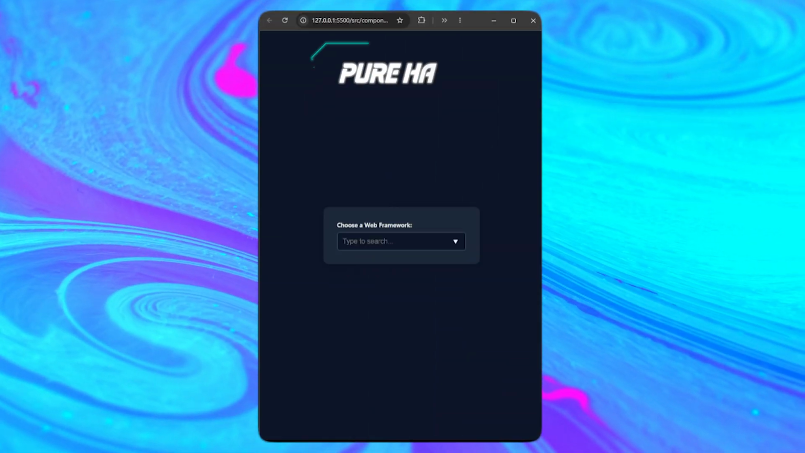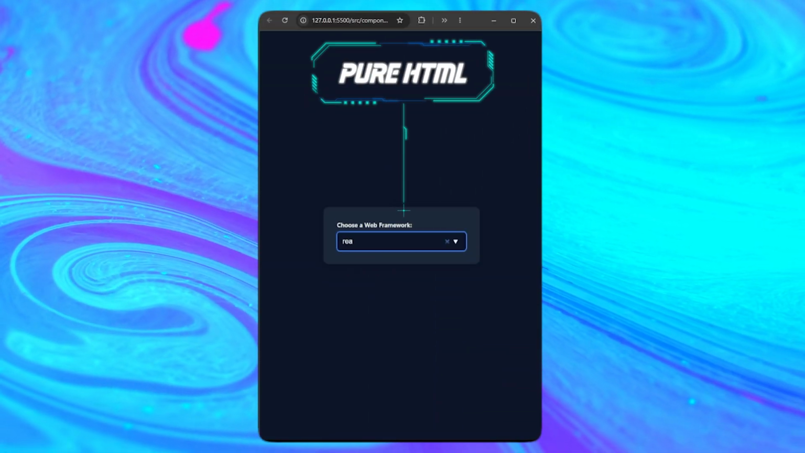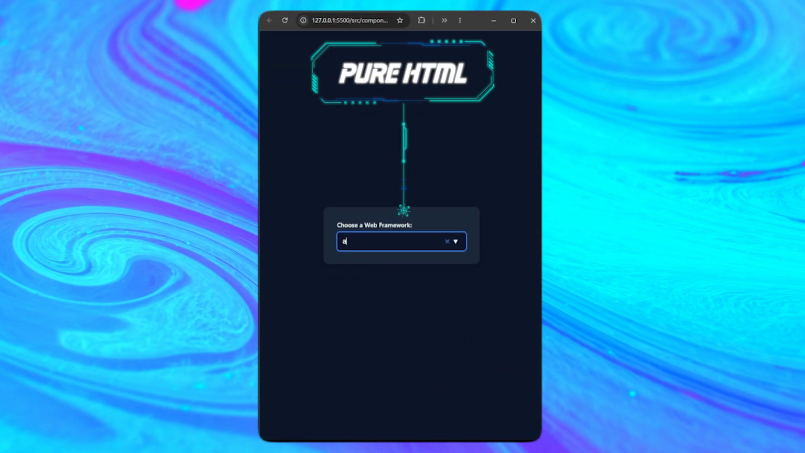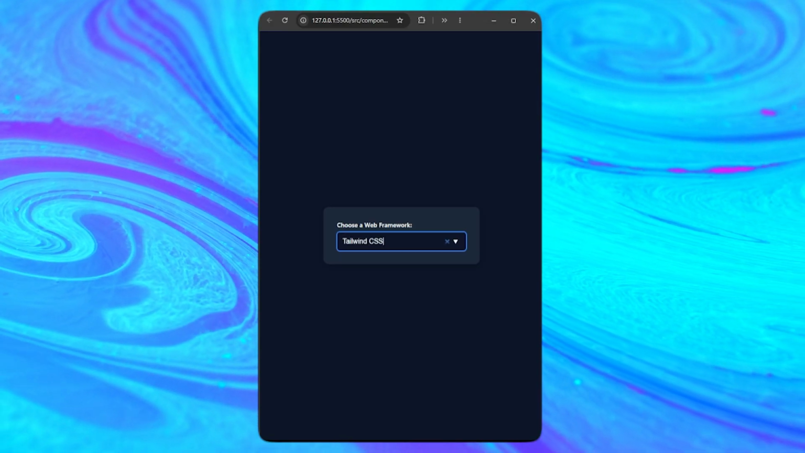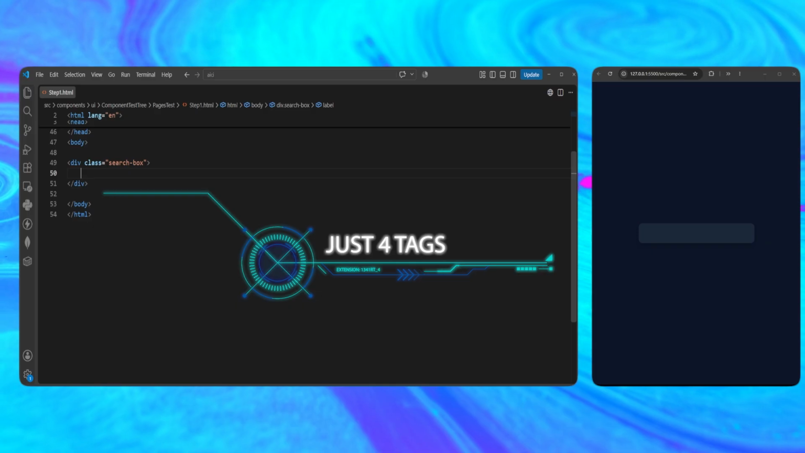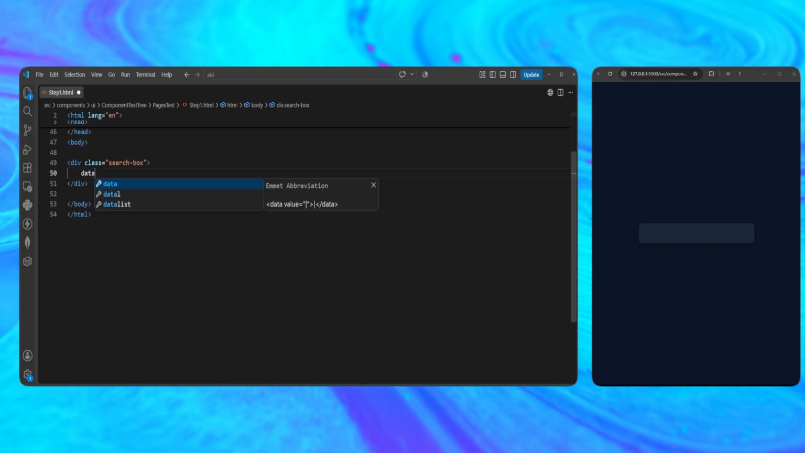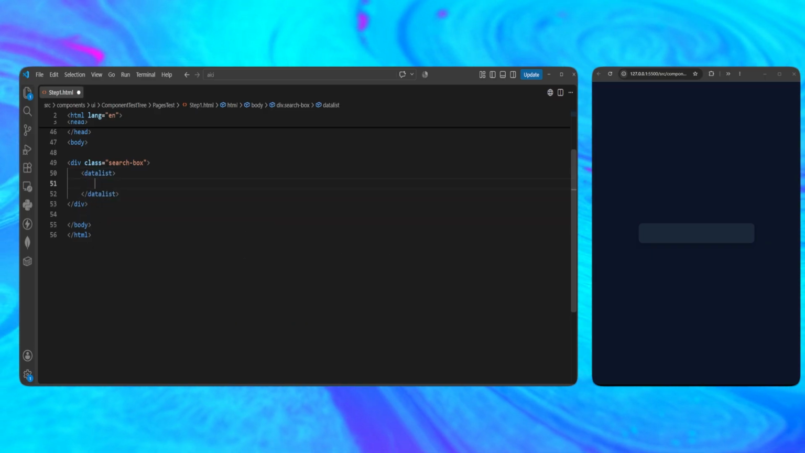Nowadays, pure HTML can achieve things that used to require JavaScript, and the autocomplete search input is a perfect example. Let's see how this simple trick using just HTML tags saves developers time. First, let's create a data list with a few options for the user to choose from.